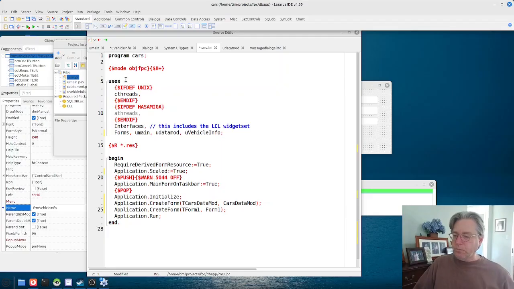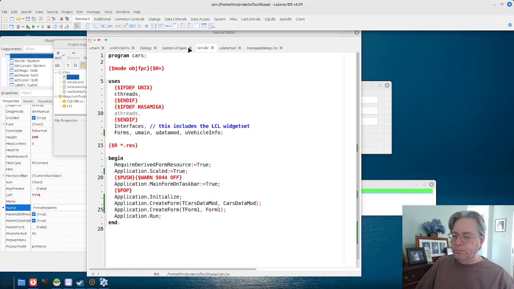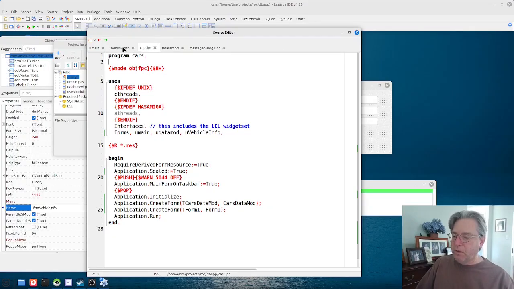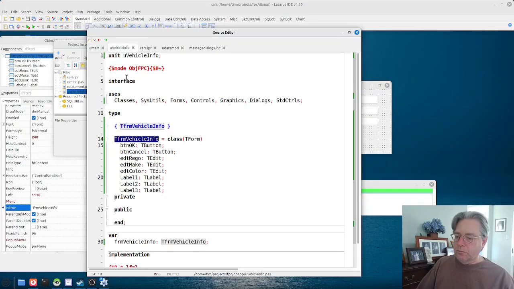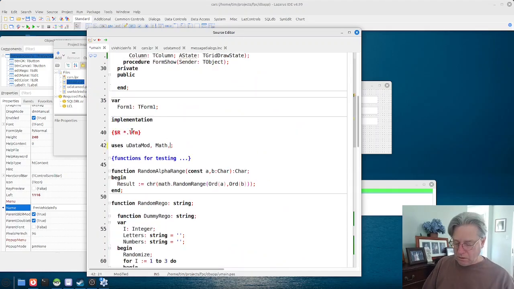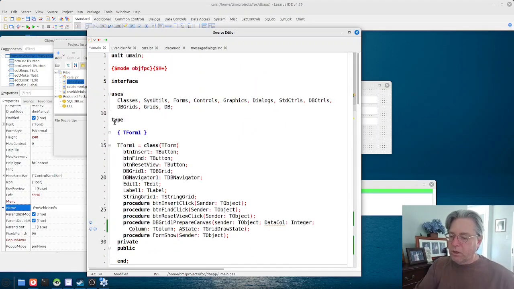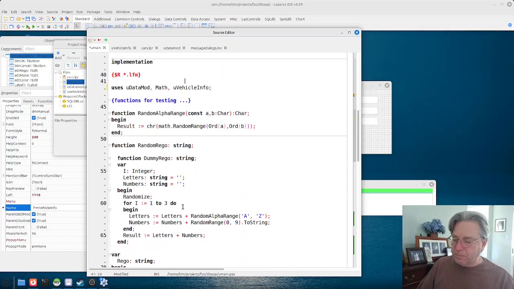So let's just save everything just in case something goes wrong. And get rid of that one too. Okay, so we're going to go to there and we're going to put this one here. The reason why I'm not going to put it up here is because nothing in here depends on that particular form unit. So I will just throw it down here.